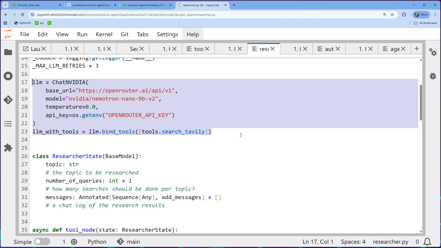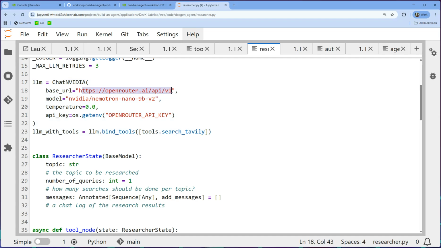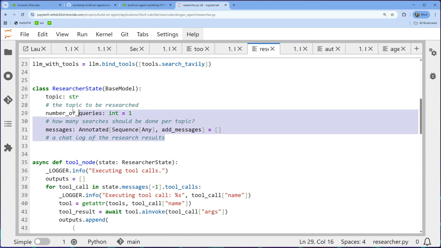You can see in the actual code that we're using the ChatNVIDIA LangChain connector, and we're pointing that at OpenRouter to that NVIDIA Nemotron Nano 9B V2 model, and we're also binding some tools to it. Of course, for each of our agents, we're going to set up some state. In this case, our research needs topic, number of queries, as well as the chat history.